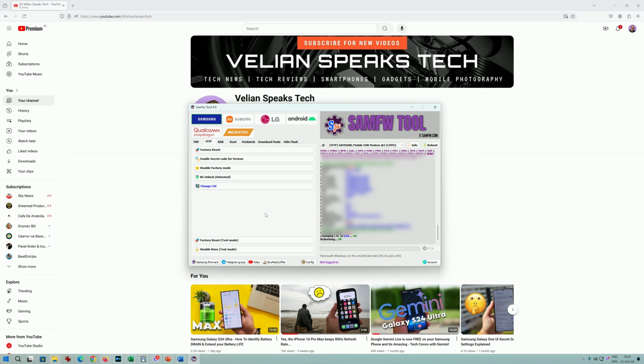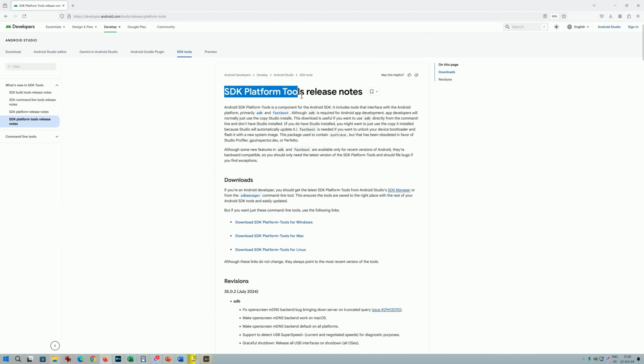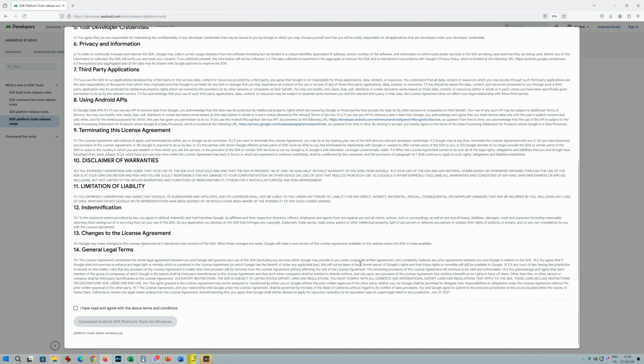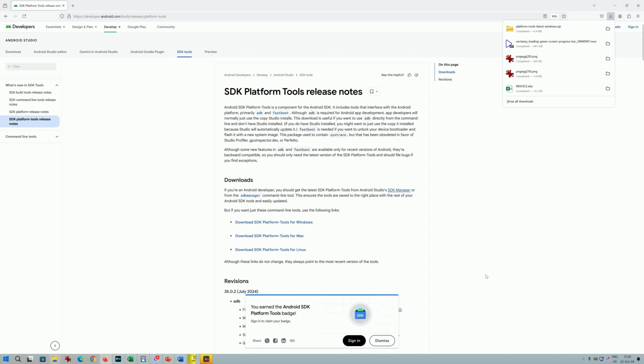Once you have started the SAM firmware tool, directly go to ADB and press on the info. Click here and then ADB info. The idea here is to check if your phone is connected to your PC via ADB, and you will require platform tool. So if you don't have this, follow the link. It's gonna be in the first comment, download this and go inside the developer's option and enable USB debugging.